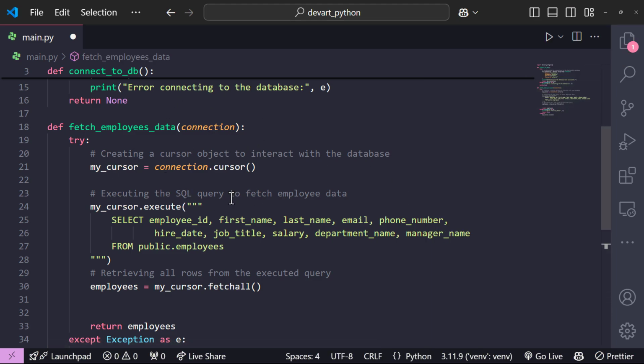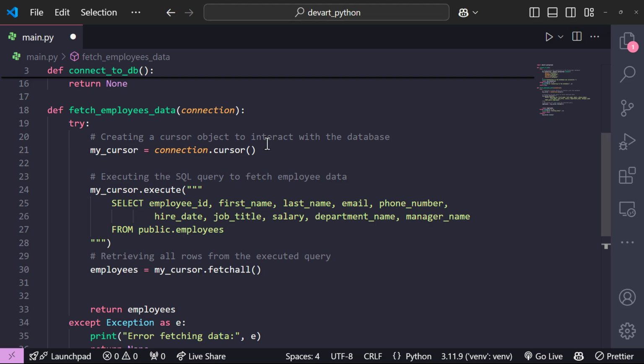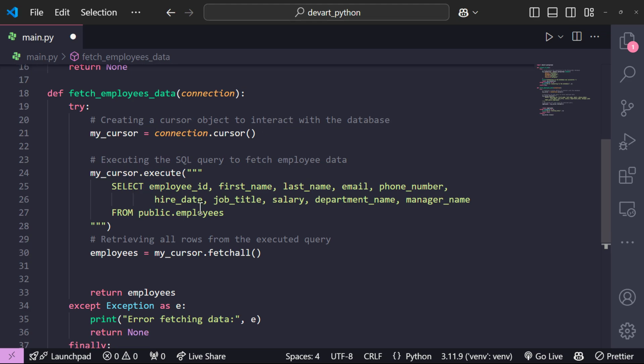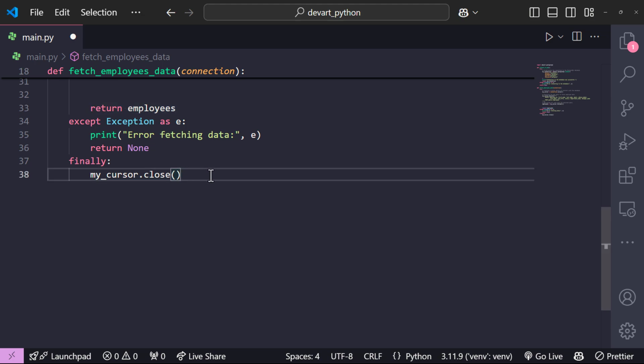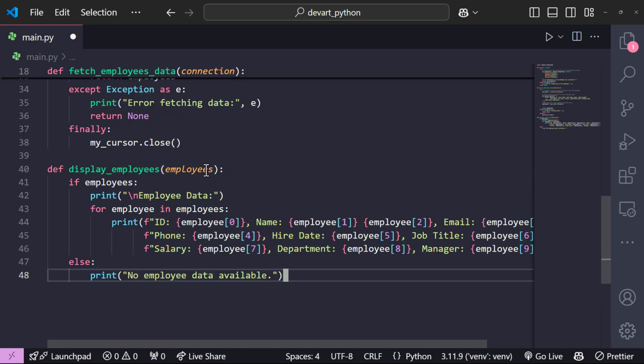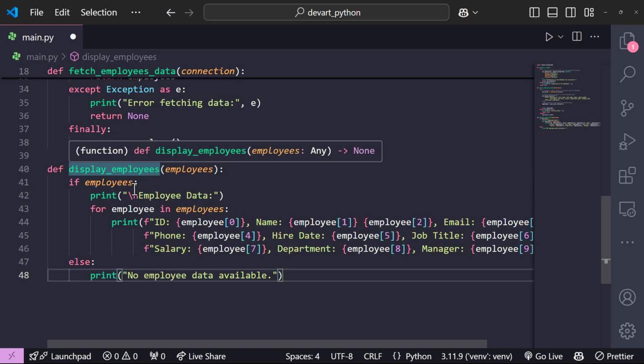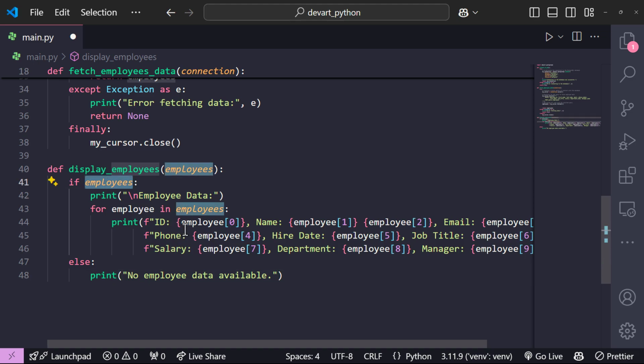So let me close this panel. Right here, we're creating a cursor object to interact with the database. And this is the SQL query for the database to get the employee data. And with fetchall right here, we're retrieving all rows from the executed query, and we're going to just return the data. The next part is we need to show or display the information. So right here, we have this display_employees function. If the data is available, we're going to go through the employees data and print the ID, name, email, and all the other information.